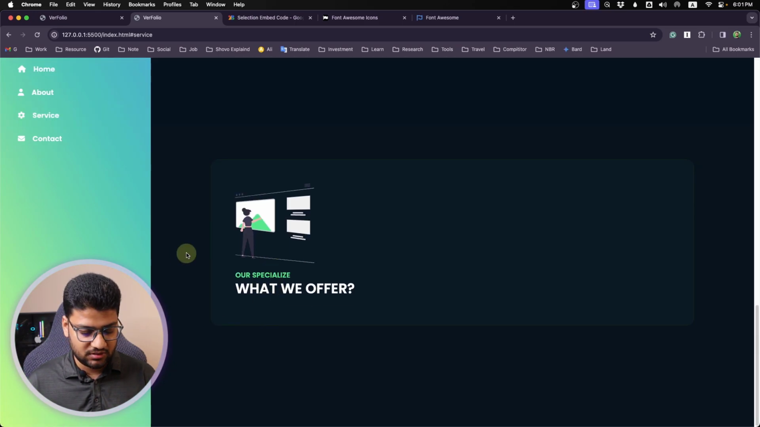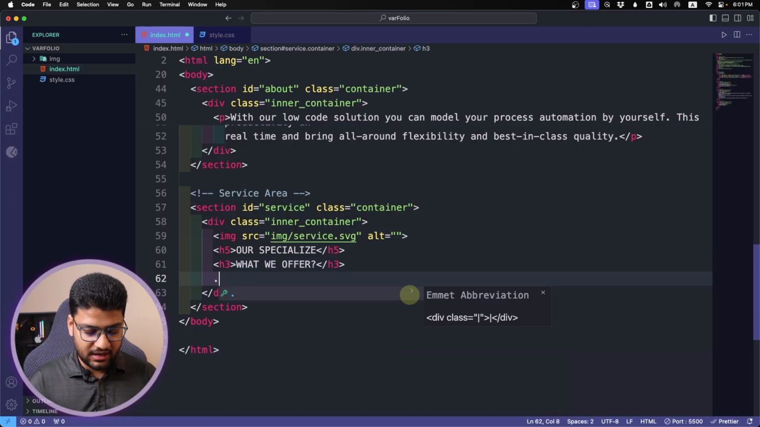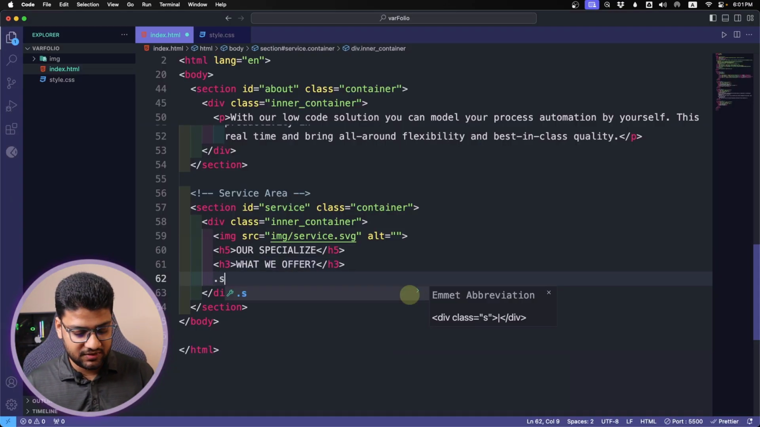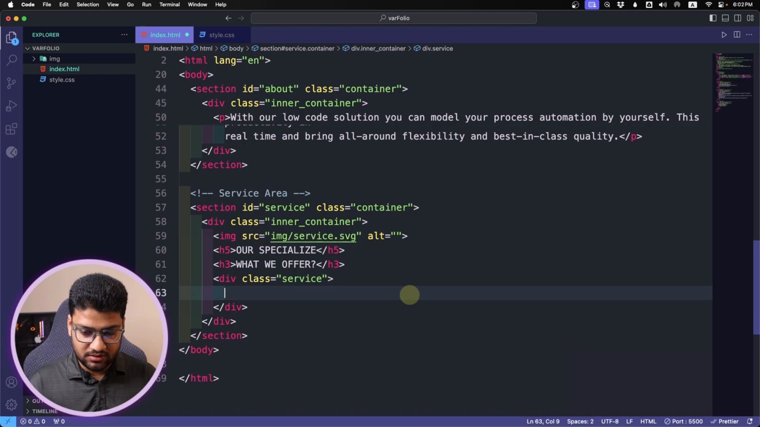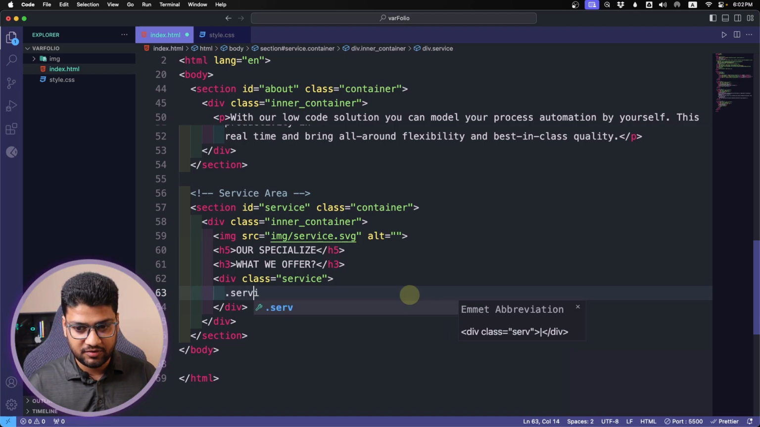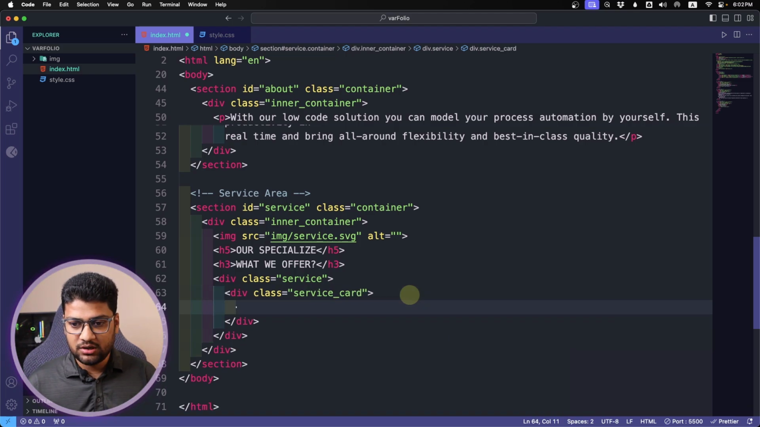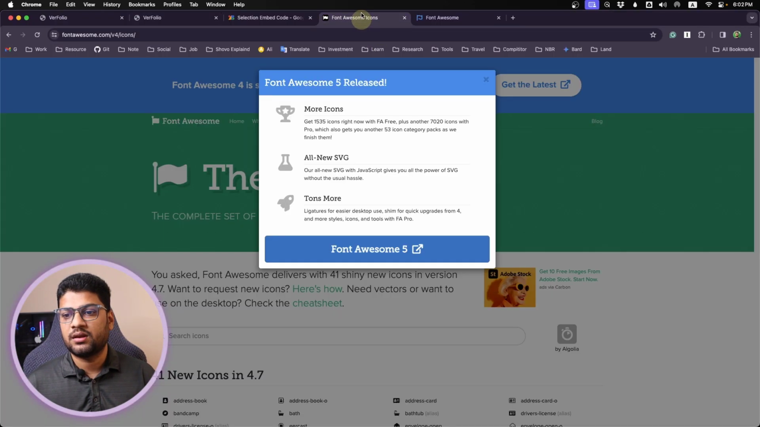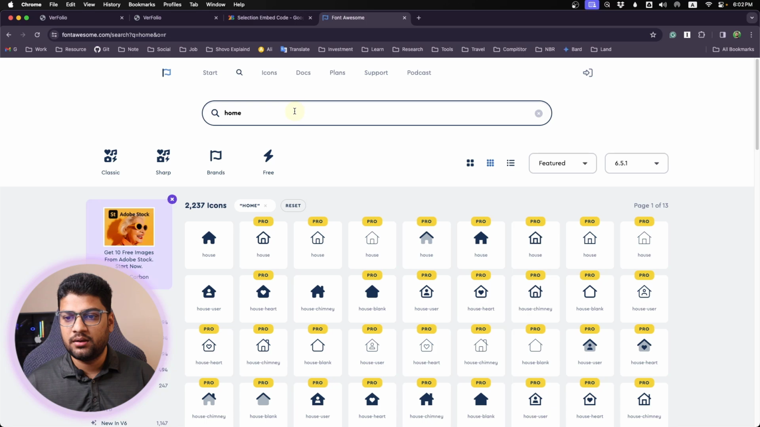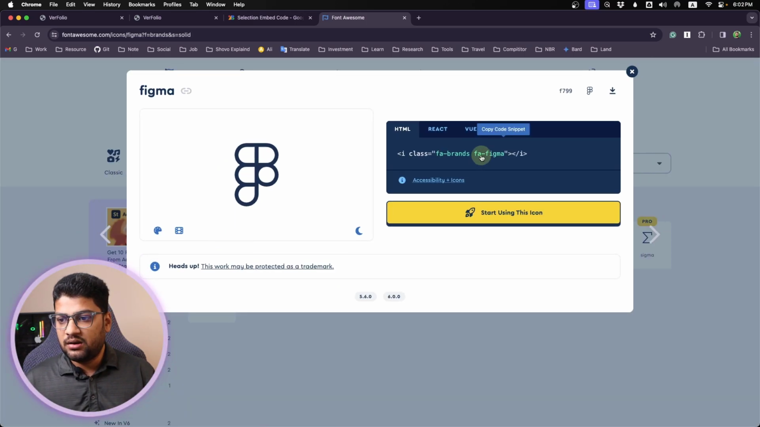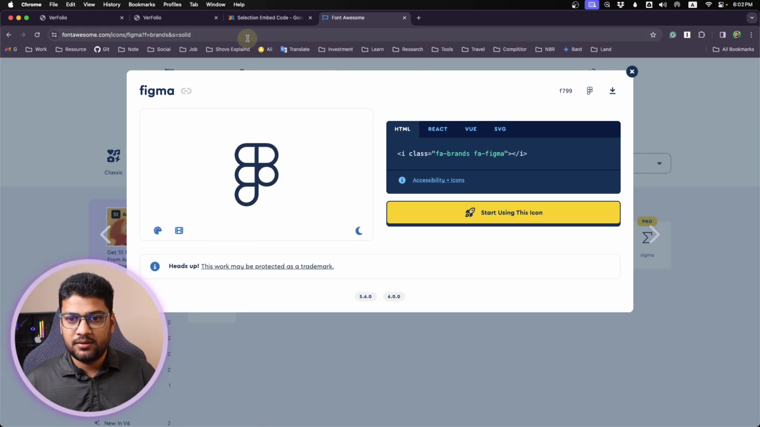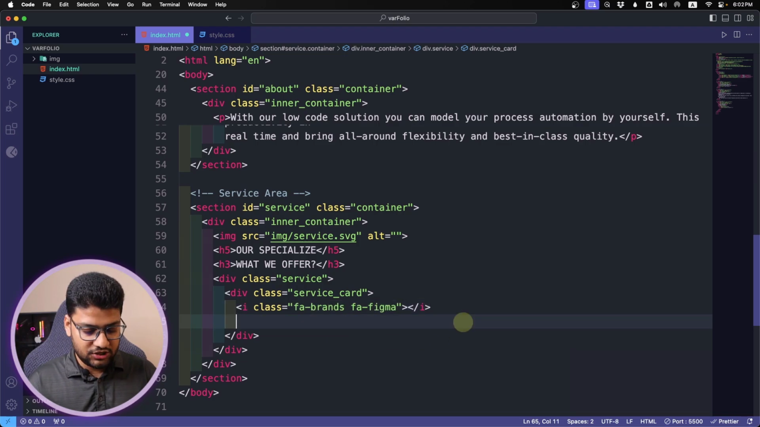Now I want to add here our service section. Here I will create a class service, and inside this service class I will add a class service card. Here I want to show a Figma icon. I can open Font Awesome, and here I can search Figma. So this is the Figma Font Awesome icon. I can copy, I can paste this. Then h4 I can write here UI design.